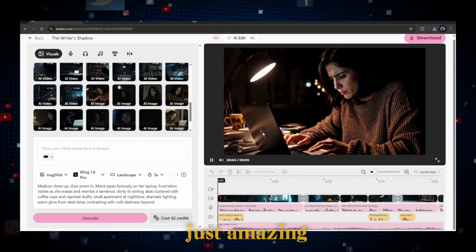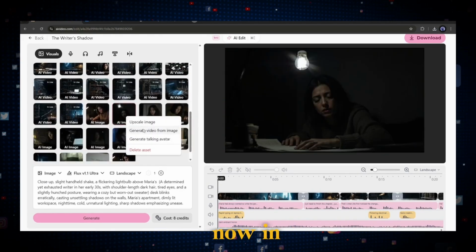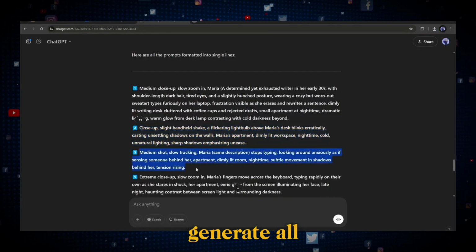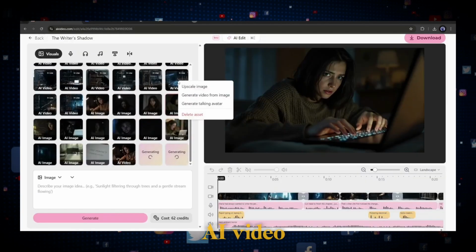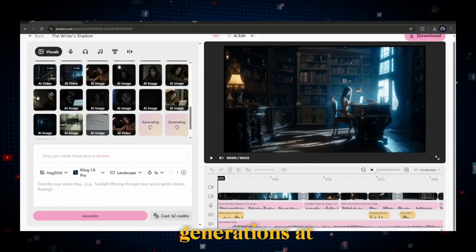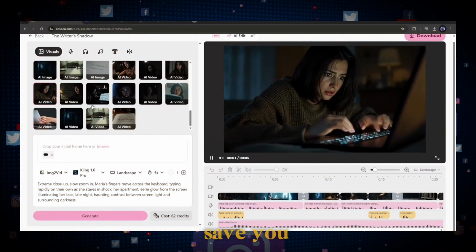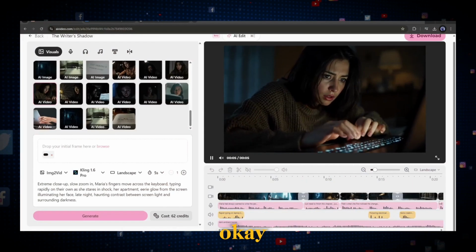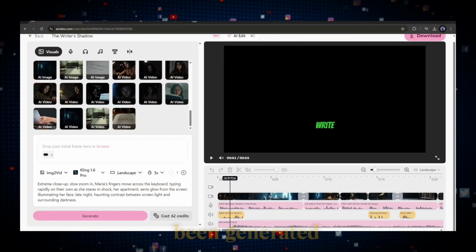And it's just amazing. I love this one now. In the same method, generate all the video clips. AIVideo allows 4 generations at a time. It will save you time. Okay, all of our video clips have been generated.